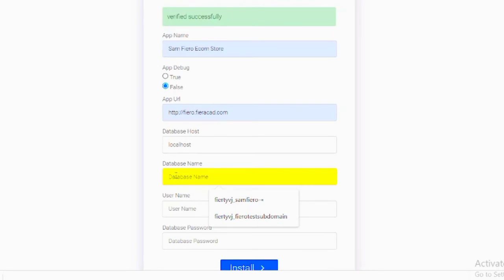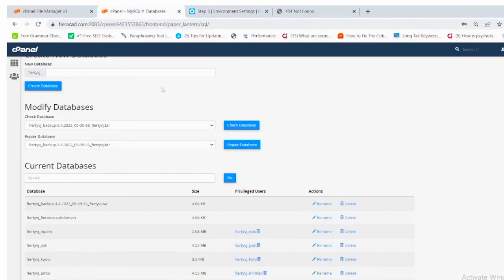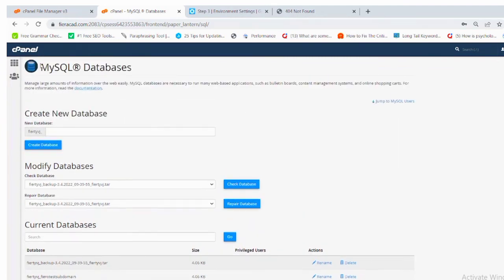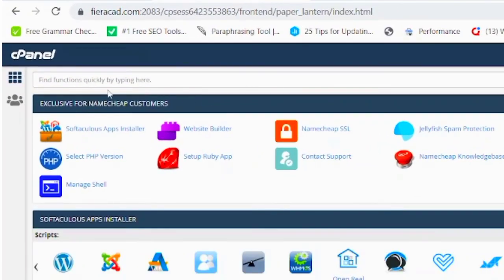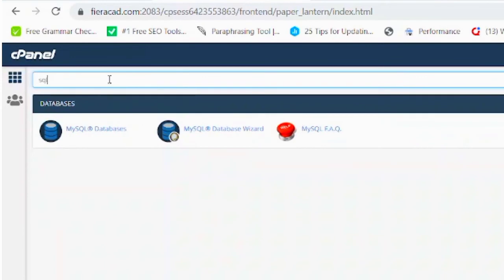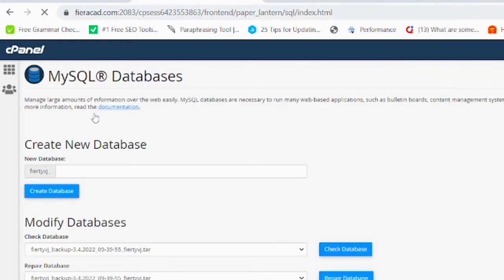The database name now, we need a database for this. So what we are going to be doing is to go back to our cPanel and create a database. The database can be easily created, so it's not something hard. What you have to do is go to your SQL. I want to restart it so that you can see. Okay, when you get to your cPanel dashboard like this, just click find function and write SQL. So what we are going to be clicking is MySQL Database.